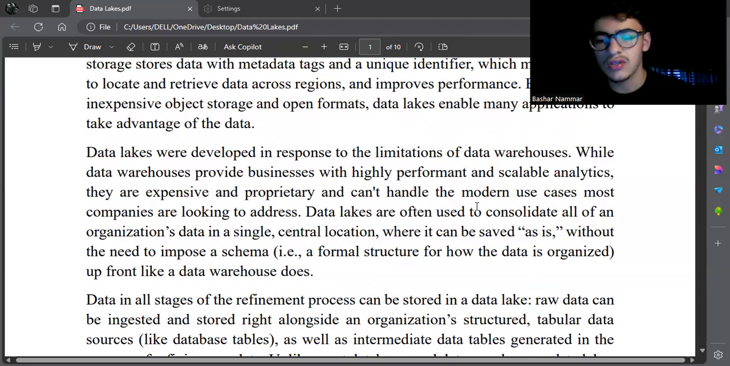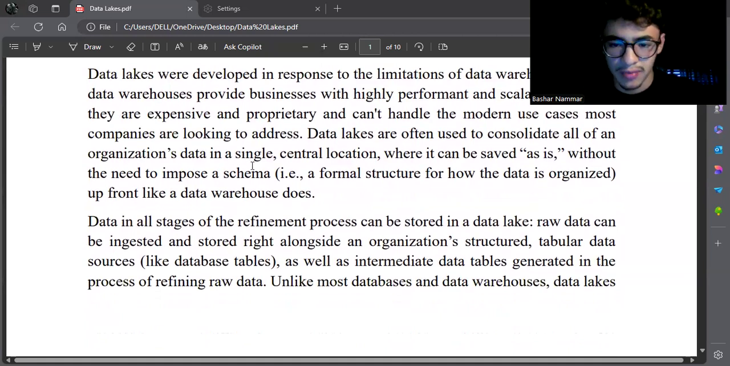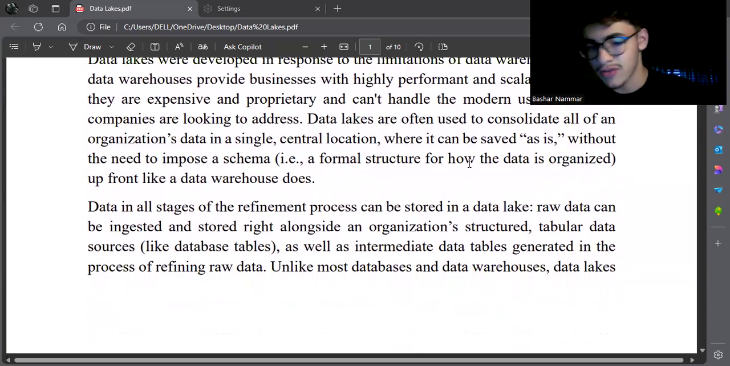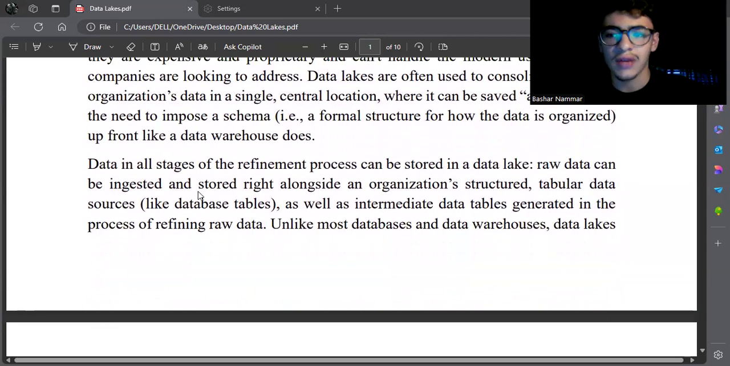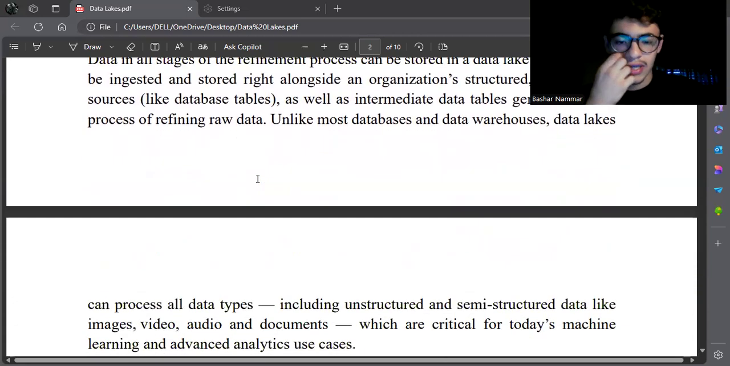Data lakes are often used to consolidate all of an organization's data in a single central location where it can be saved as is, without the need to impose a schema, a formal structure for how the data is organized, upfront like a data warehouse does. Data in all stages of the refinement process can be stored in a data lake. Raw data can be ingested and stored right alongside an organization's structured, tailored data sources like database tables, as well as intermediate data tables generated in the process of refining raw data.